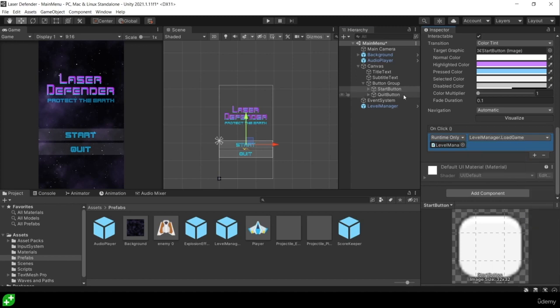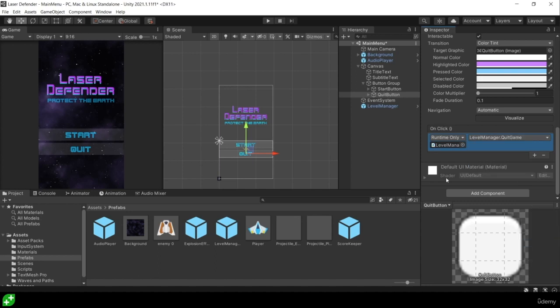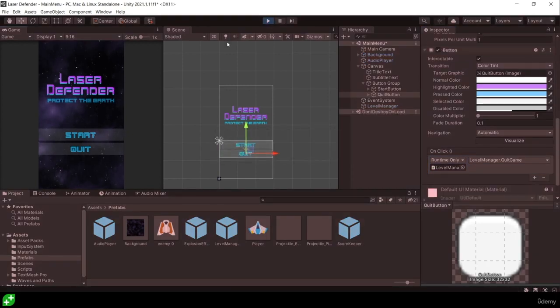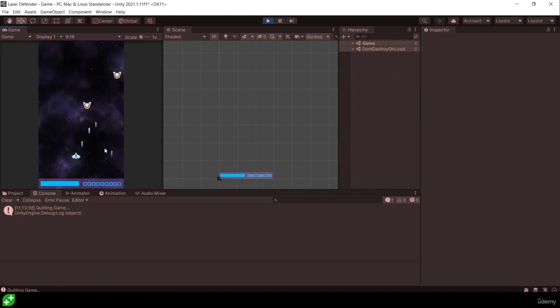And for our quit button, it's very similar. We're going to add an on-click event, drag over our level manager. And this time we're going to go to LevelManager and then QuitGame. So before we set up the other scenes in our game, let's click on play just to see this in action. So if we look at our console and hit the quit button, then we get our quitting game message. And if we hit the start button, then we load into our game.